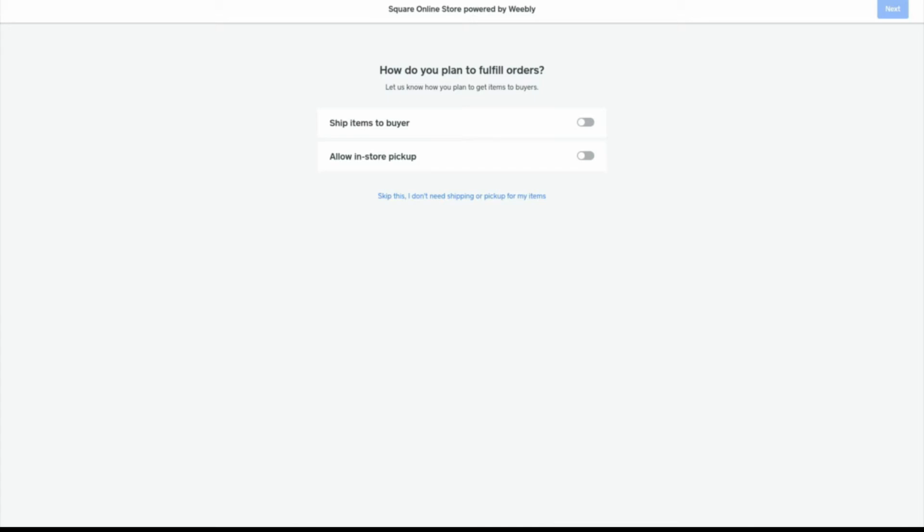And if you plan on shipping items, you will just go ahead and toggle this. If you are looking to allow in-store pickup, you will click this. If you need both, you can turn them both on. If not, you can go ahead and click skip this.